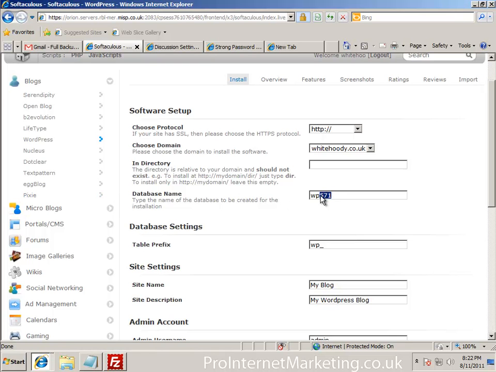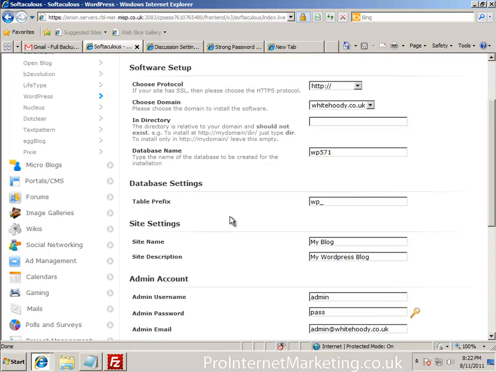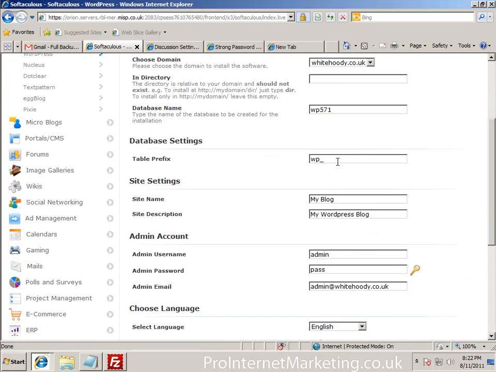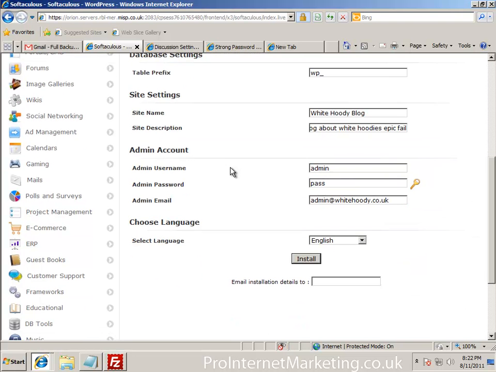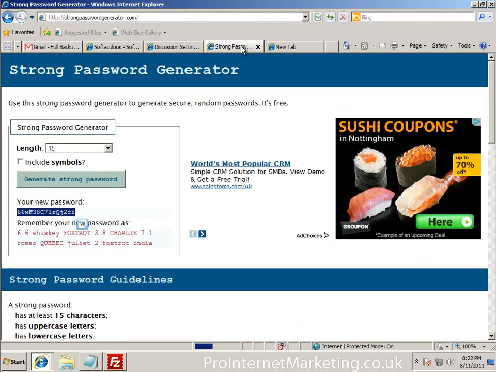You can change that without any issue. It's just a script setting, so change away. It's asking you for your site name, so mine is going to be White Hoodie Blog, and site description, my blog about white hoodies. Epic fail, it was a real bad domain name, so yeah, just whatever.